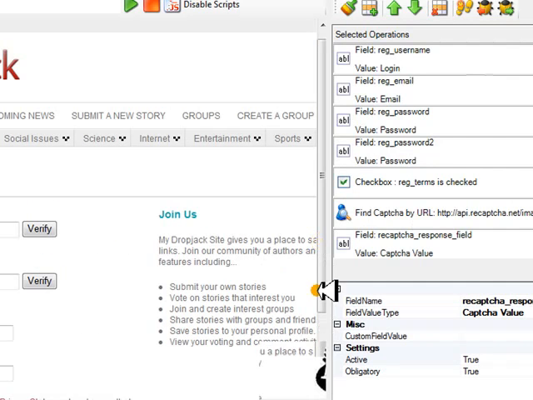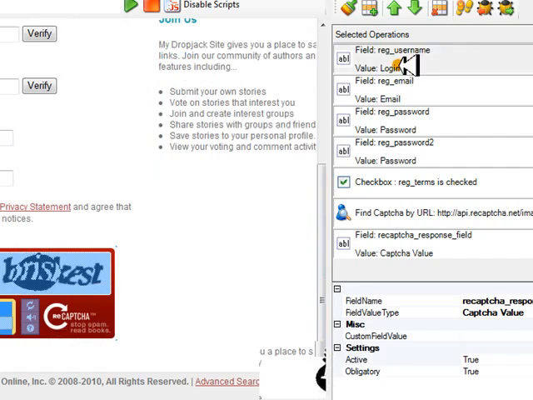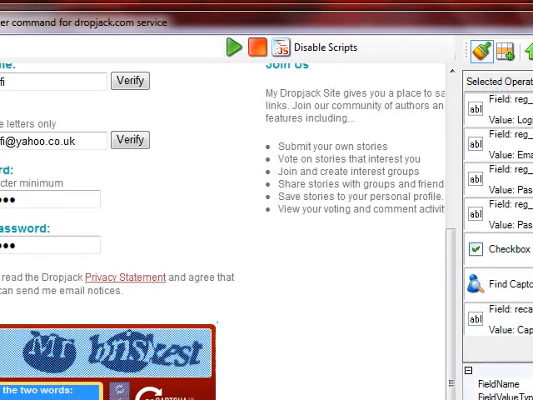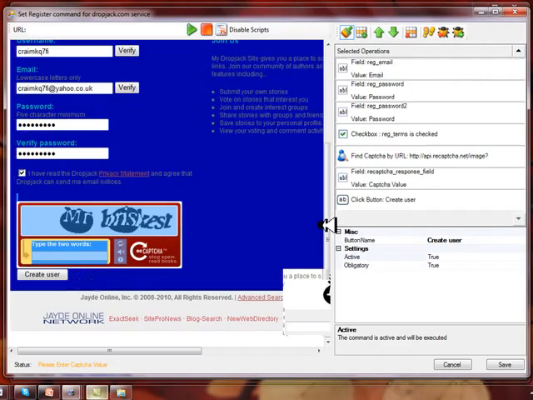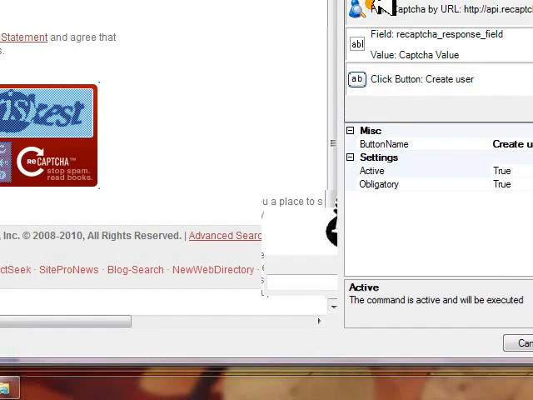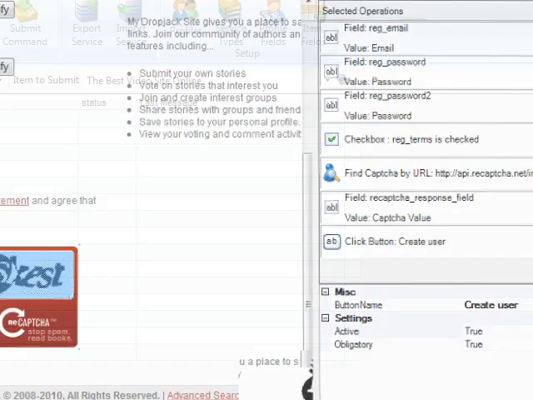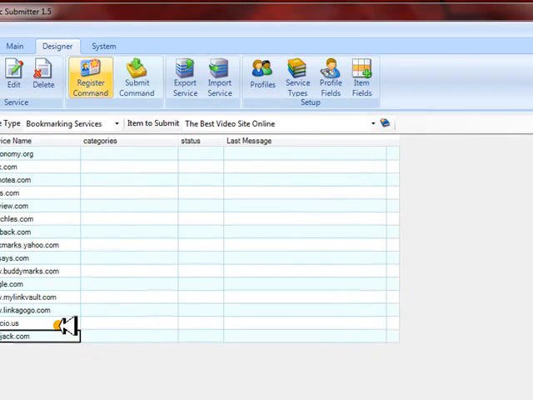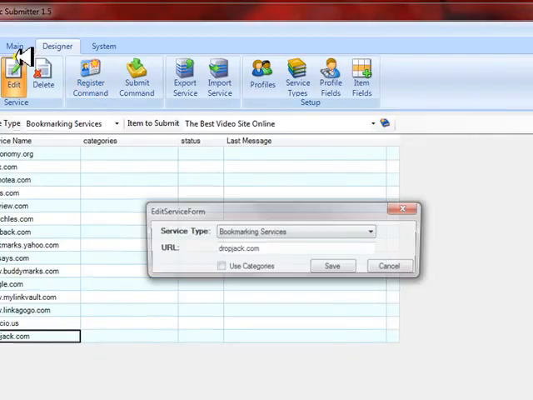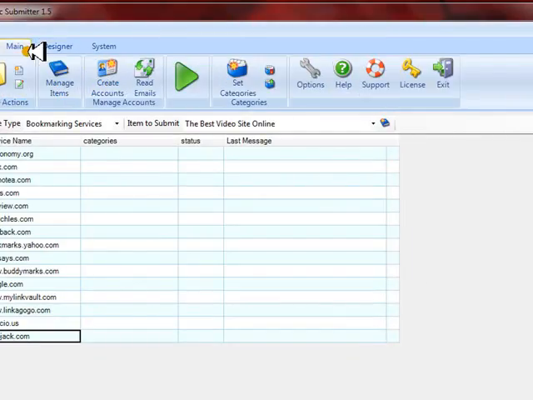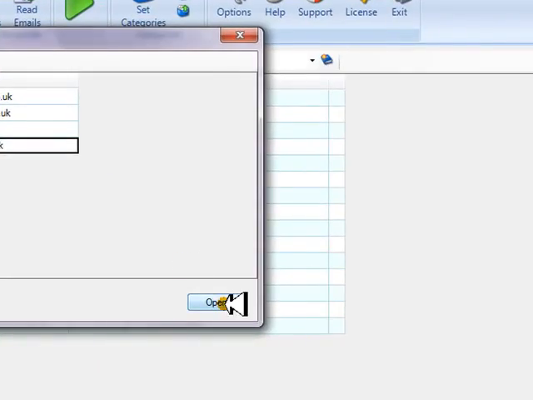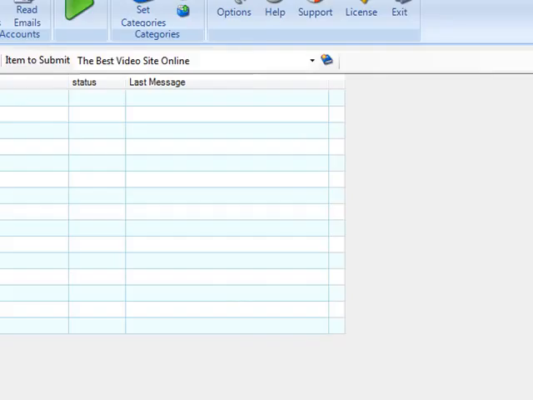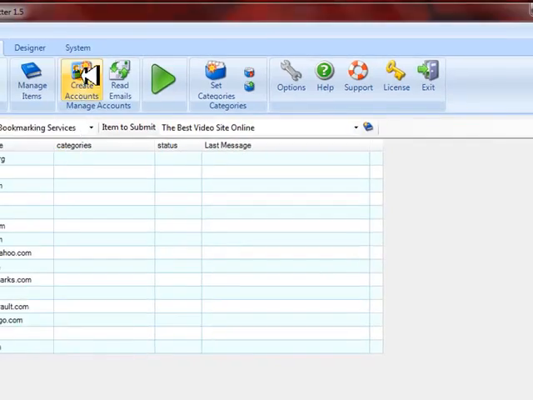and then click submit. The last command that we want, let's put the Designer back on, is to click user. There we go, and see, that's the last command. So we save this, and now we go back and choose a profile under main that we want to use. Let's use this one right here. We open that one up, choose Dropjack, and create an account instantly by clicking create account.